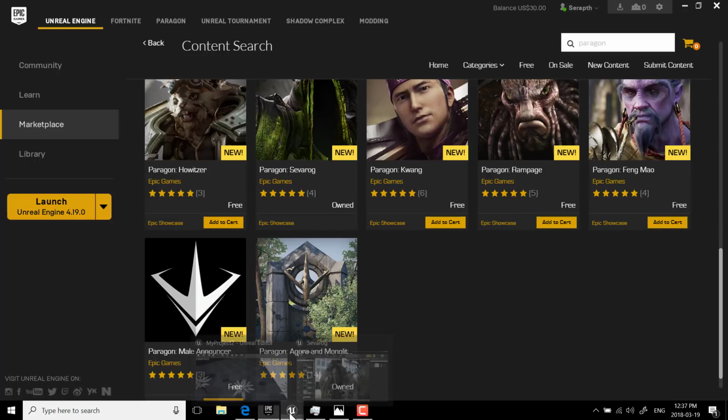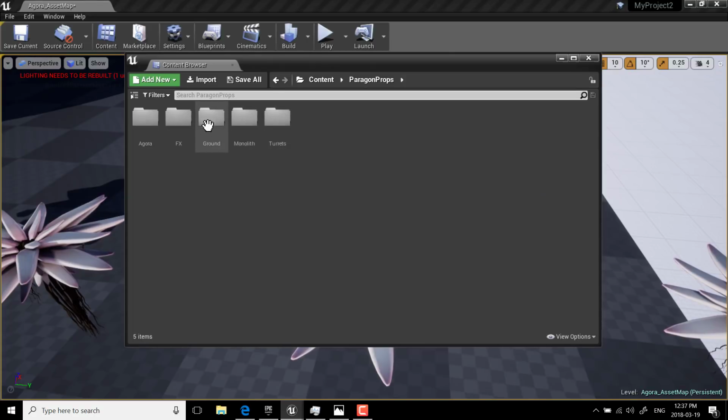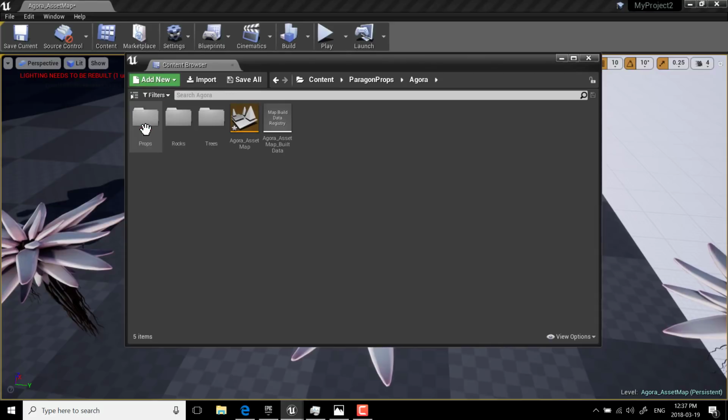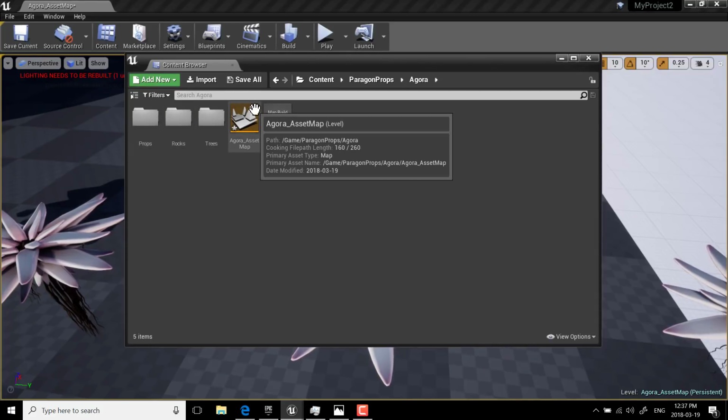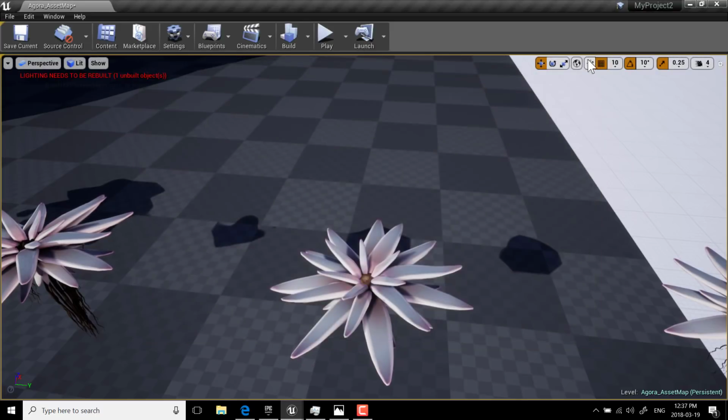Once you've loaded it in, the content will be available here. You can see it will be under Paragon Props, and the level I opened up was Agora, and I opened this map here. I'm not going to make the mistake of doing that again, because loading this map took forever. But basically, that map is a demonstration of all the various different assets that are available in this pack, and we're going to look at all of them right now.